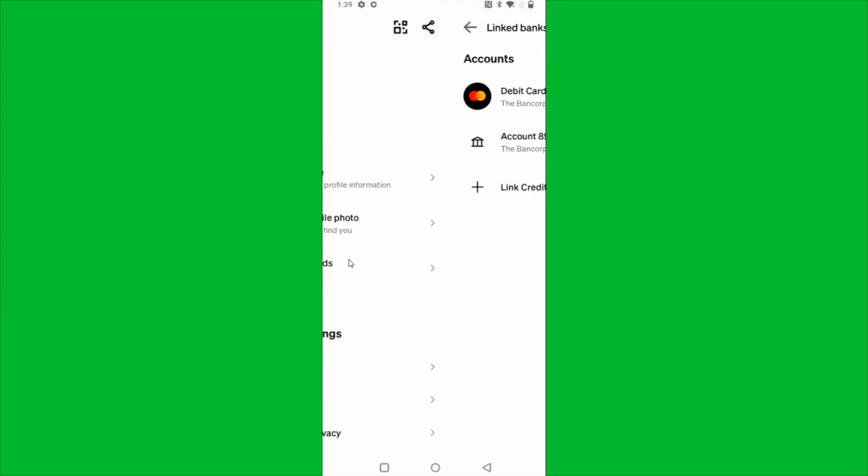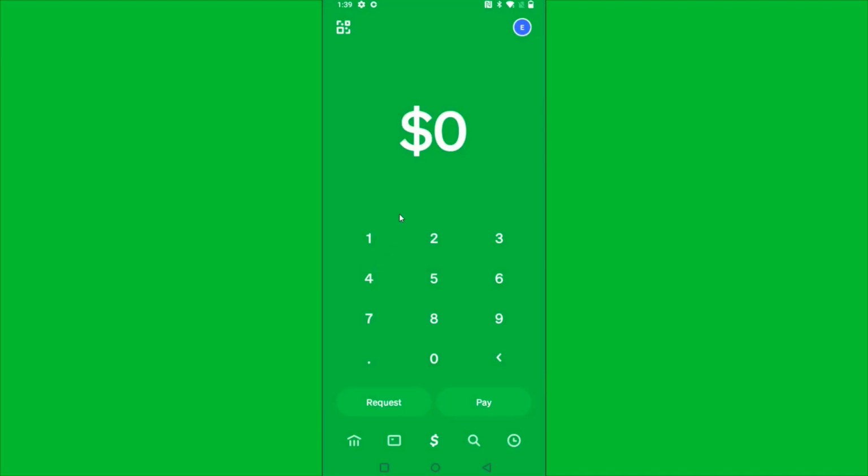So this is going to be the area where you can go about either adding, changing, updating, or removing your different payment options. Again, that's going to be in the little profile icon here in the upper right-hand corner in Cash App. So I hope this quick update tutorial was helpful.